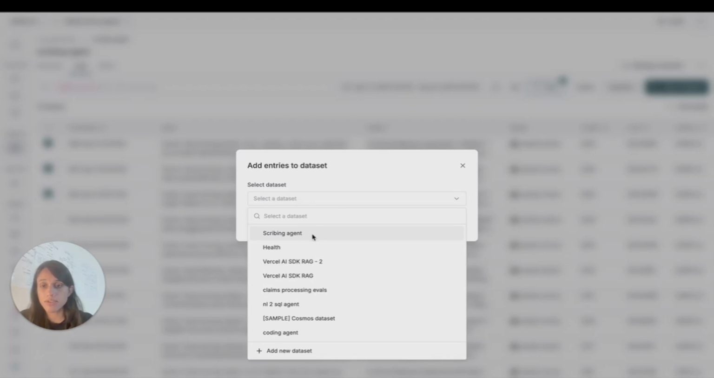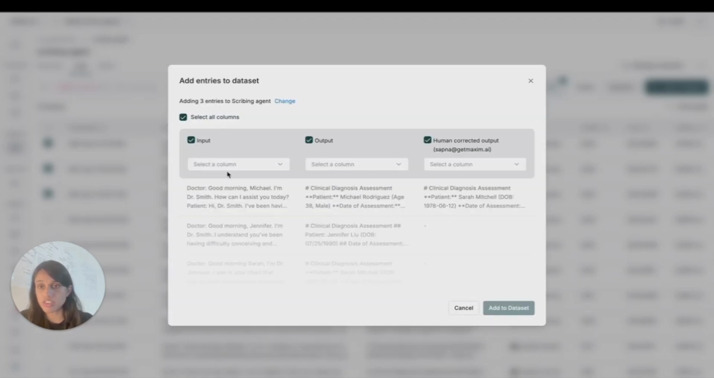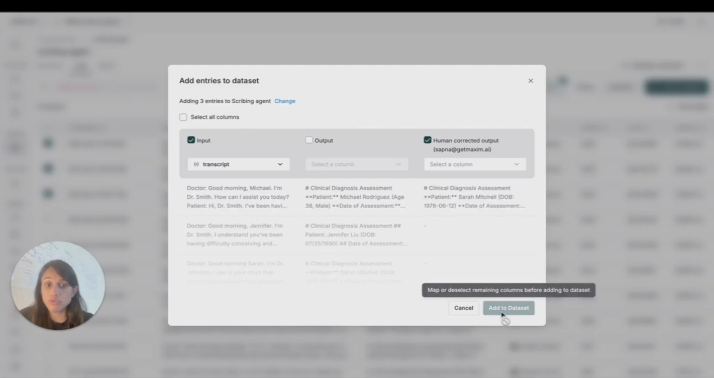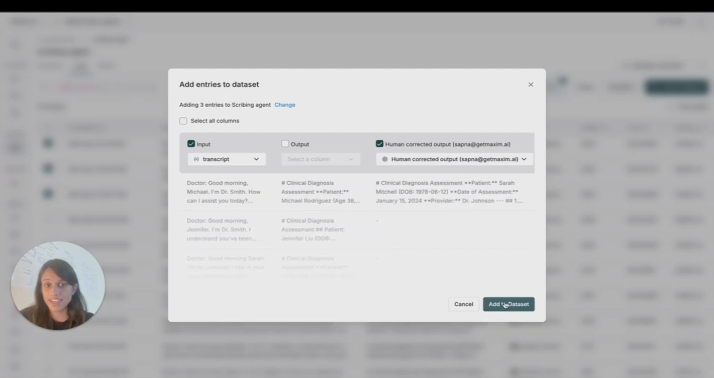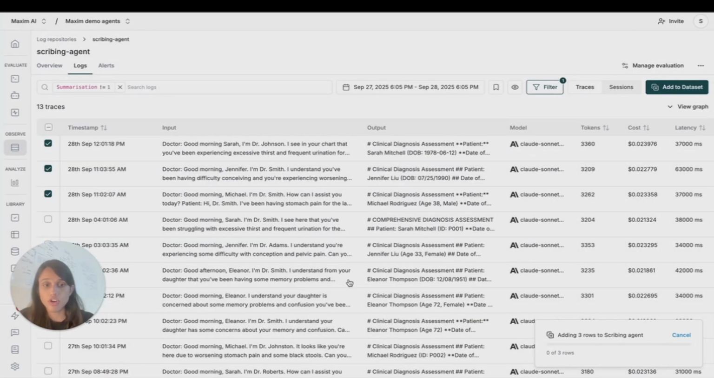So in this case, I want to add it back to my scribing agent where I have these different columns. I want to take the input as a transcript, the output I don't need in this case, and I could take the human corrected output if I wanted. So this is a quick piece of how you would curate data back to your actual scribing agent dataset and use it further. So I could just add this as a new column, which is expected output, and then add that to the dataset. For now, it's just adding 3 rows.